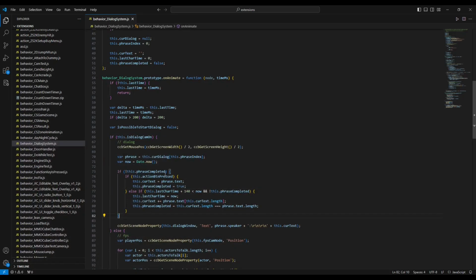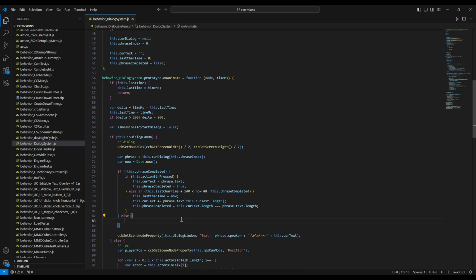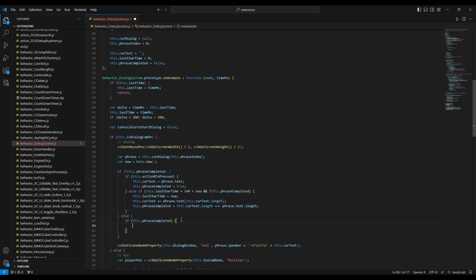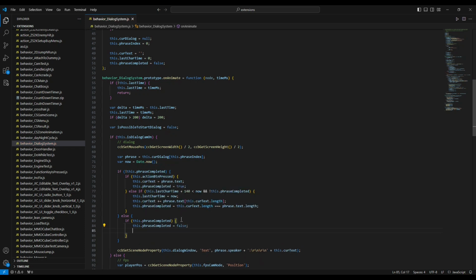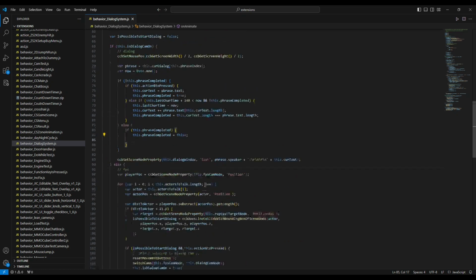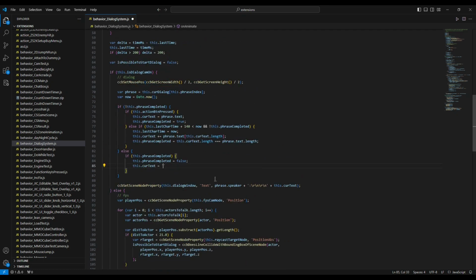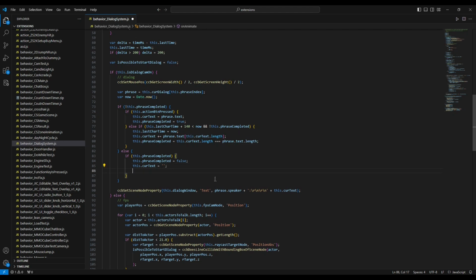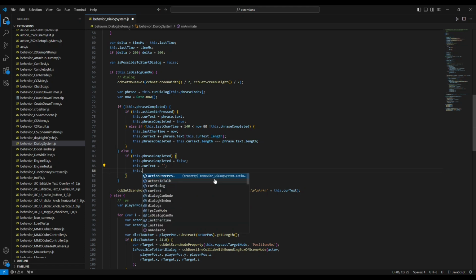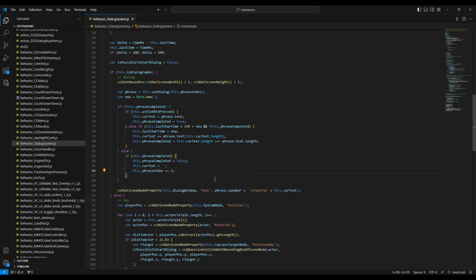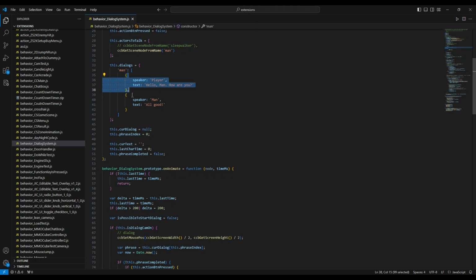So in case phrase is not complete, we're doing that. In case phrase is complete, if action button is not pressed, we're not doing anything, but if it's complete, let's just do it here, maybe this phrase completed. In this case, we will say that phrase is not completed anymore because it's a new phrase. And then we will say that our current text is like that, and also our phrase index will be increased by 1. So basically first it was 0, now we're switching to this one. So phrase index will be 1.